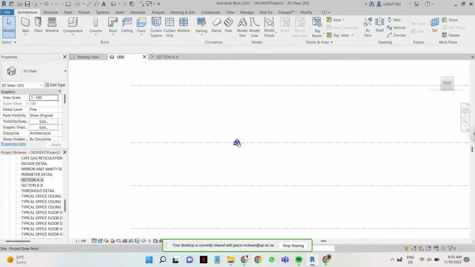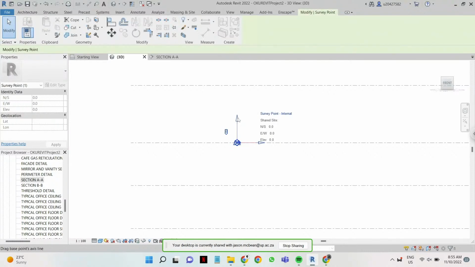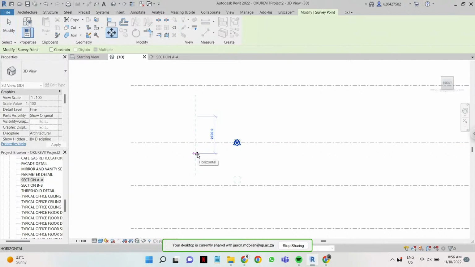Okay. Now tab until you select the survey points again. Now I'm going to move it down. Now you're going to type in 100,000. So he wants it like that. Okay, good.